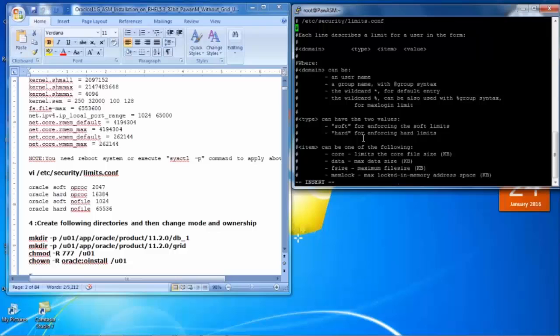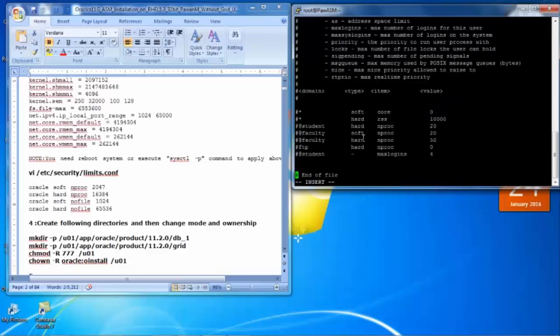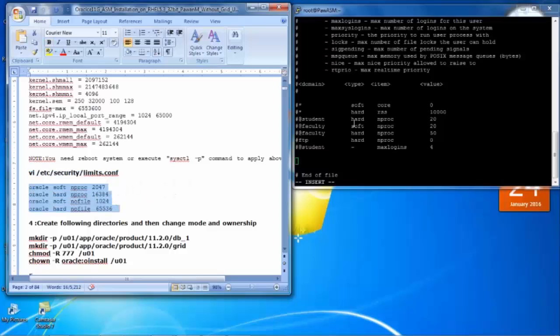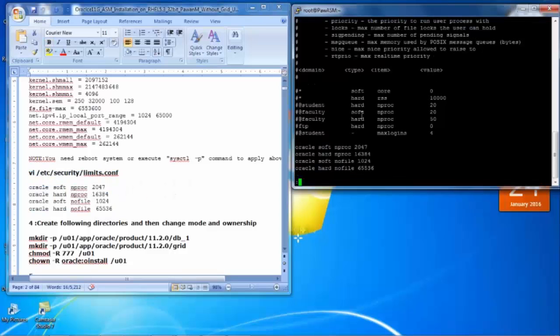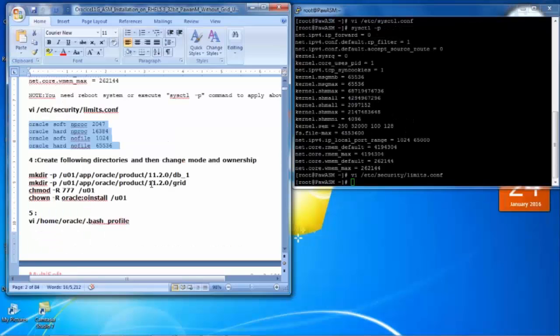Now you have to set some limits. It has opened. You have to do entries as I have explained to you, all these entries. You have to create some directories, means for your grid installation as well as for your database installation.